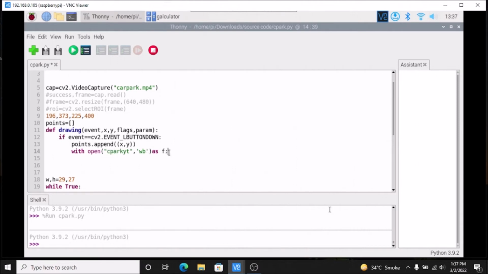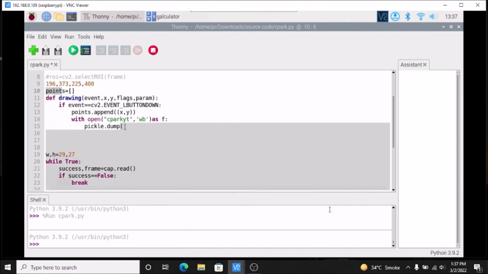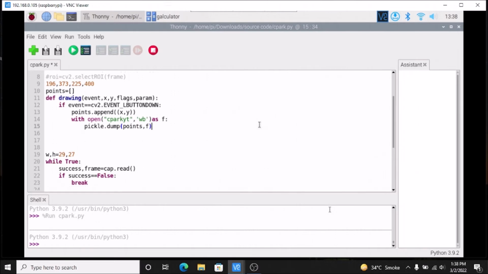That's it. Now what we want to do? We want to simply mention here pickle dot dump. Pickle dot dump. What we want to dump? We want to dump our points. So simply we are going to mention our list name, points. Okay. Then as f. So this f is right now our file. So simply we want to mention f. That's it. It will create the file and it will save all the rectangle coordinates inside the file.